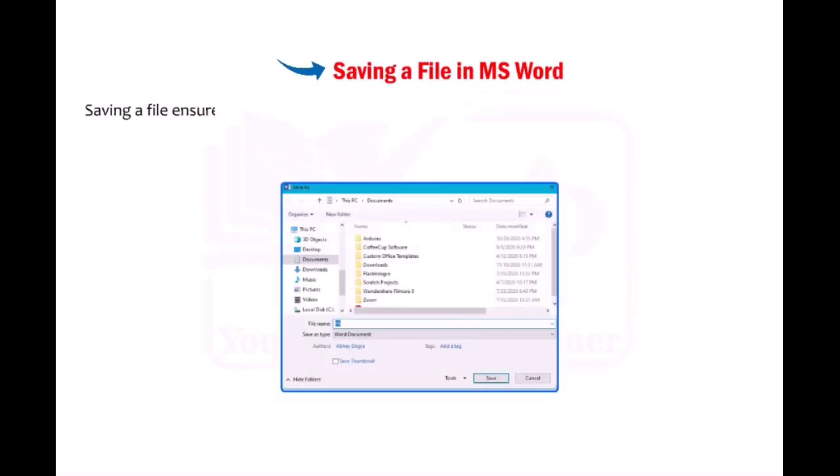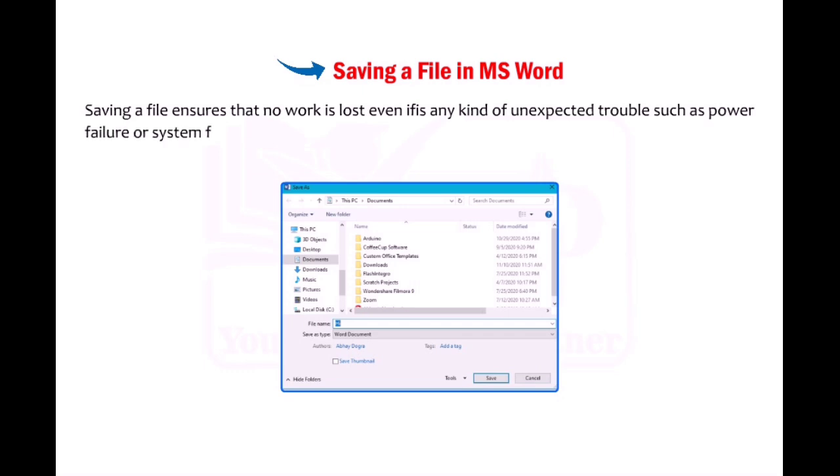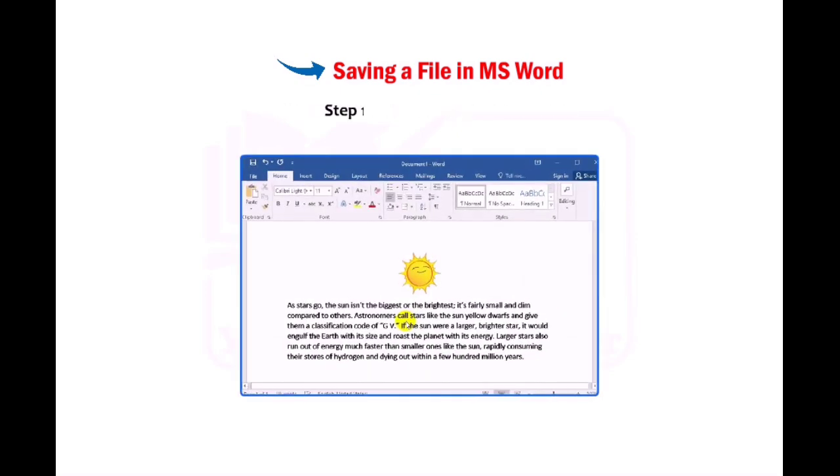Okay, now we will learn about saving a file in MS Word. Saving a file ensures that no work is lost even if any kind of unexpected trouble occurs, such as power failure or system failure. To save a file, follow the steps given below.